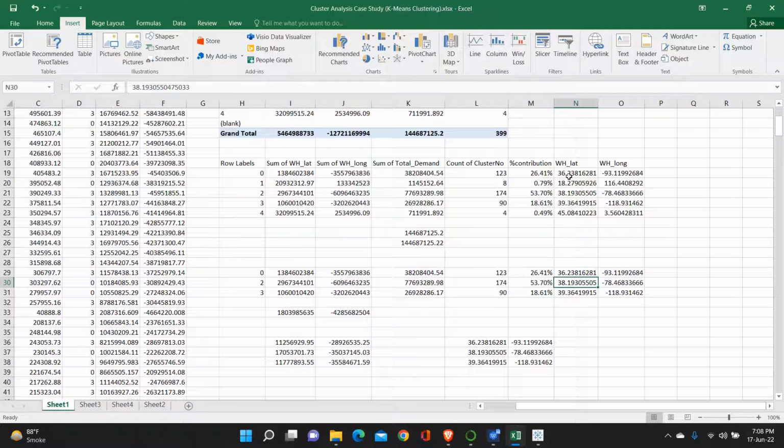I have also calculated the weighted latitude and the weighted longitude. The weighted latitude I have calculated by dividing the sum of weighted latitude by the total demand. Initially we multiplied the latitude by the demand, and now we are dividing it by demand. So it is giving us a location of the latitude and longitude, dependent on the weighted cluster.